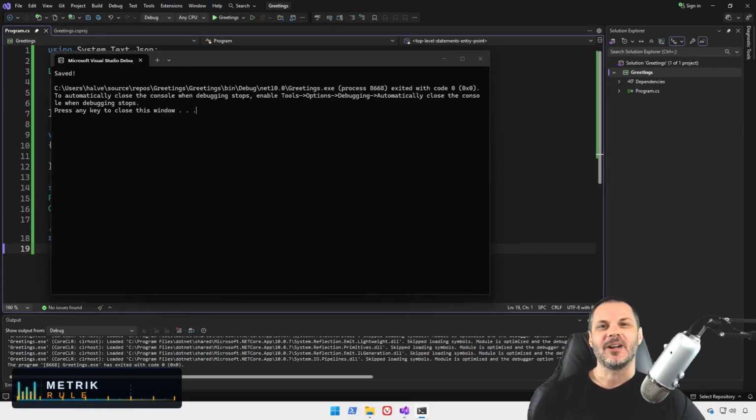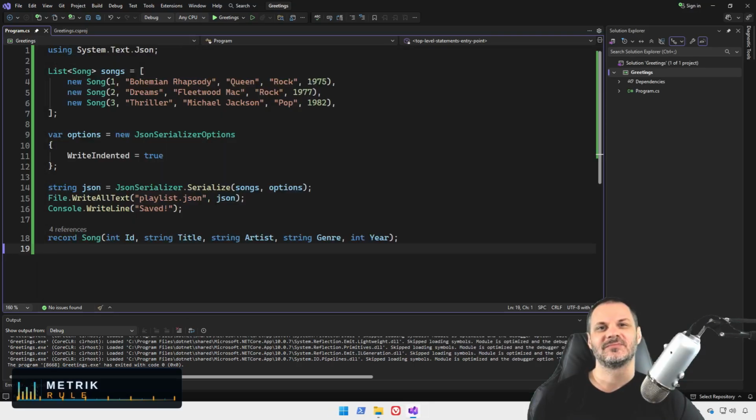Saved. A file called playlist.json is now sitting on disk with our 3 songs in it. Now the interesting question, how do we load it back? Read all text gets the string, but then what? How does the deserializer know what I'm looking for? It's just a pile of text.